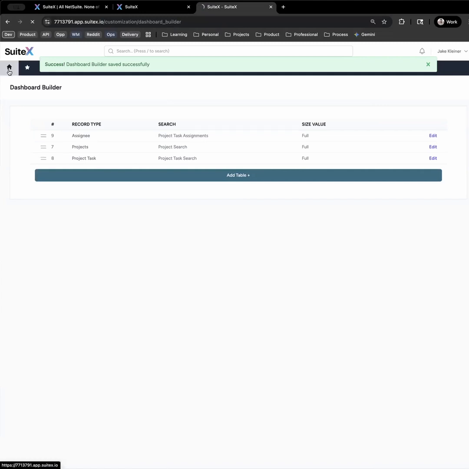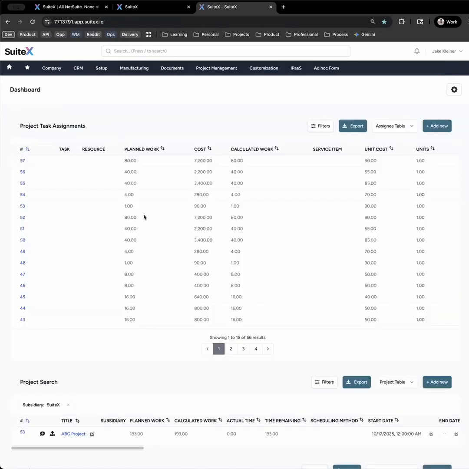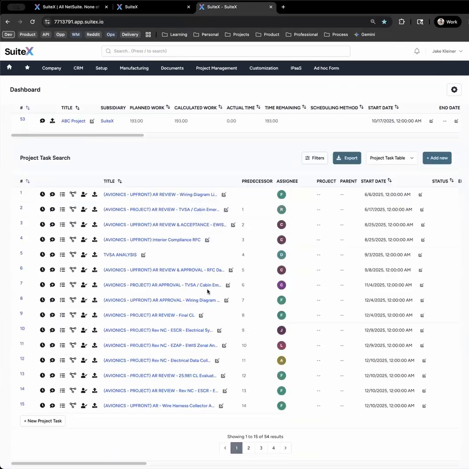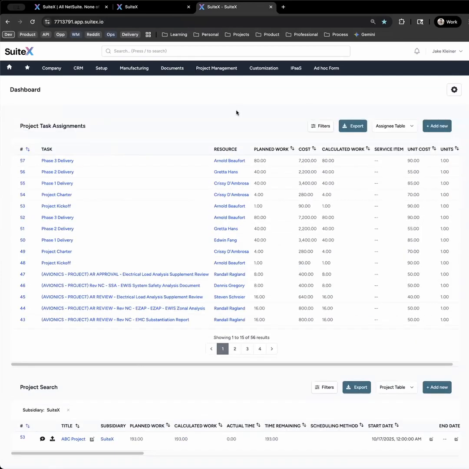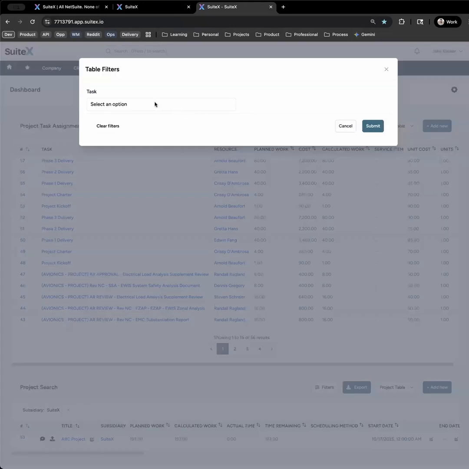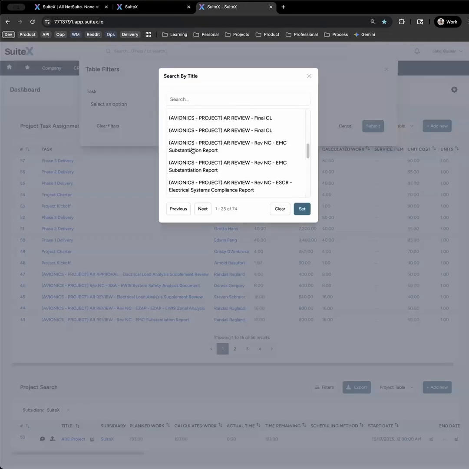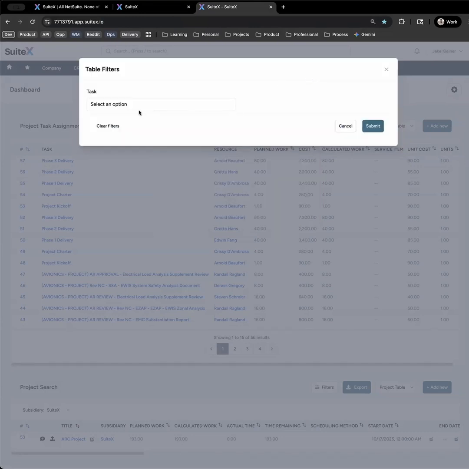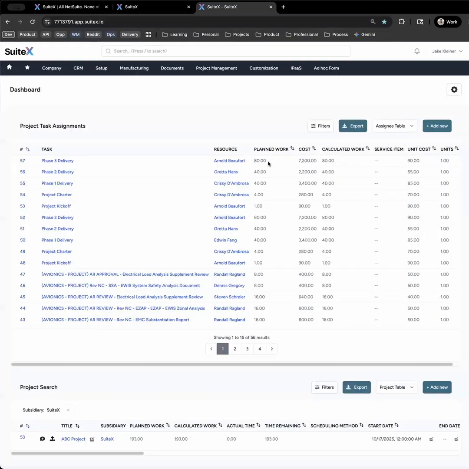I'm going to go back to our homepage, and voila, there's all of our project task assignments. We'll notice after we've built our dashboards, A, how quickly we're able to build these, but B, we've got the ability to filter these further if desired. So in this case, I can select a specific task since I've set that as a filterable criteria. I can also clear filters and then submit those changes once I'm satisfied with the results. You can also export to CSV or XLS automatically.